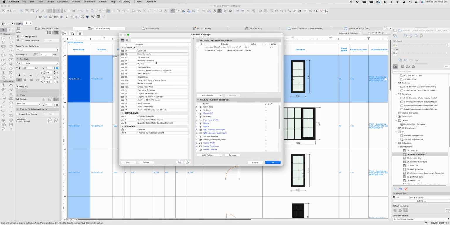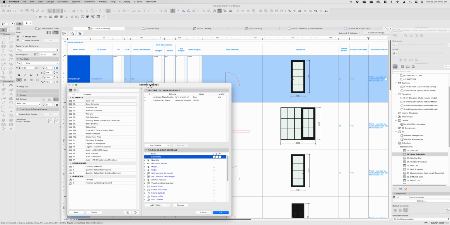And in Scheme Settings, you can click through any of these, the door list, the window list, the door schedule, or anything you need. For us, we're talking about door schedule right now. So we don't want from zone, we can remove it. We don't want to zone, we can remove it quite happily. The quantity I'm happy with, I know I've only tagged one as door 01.